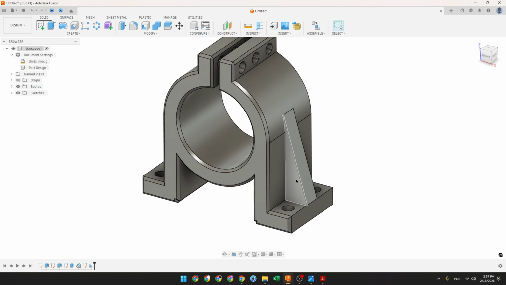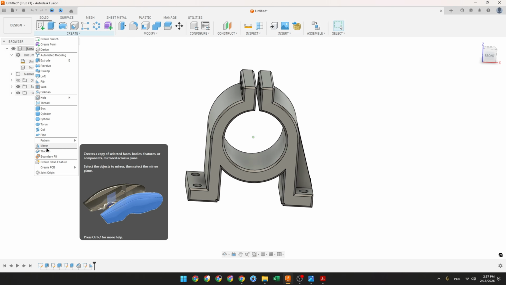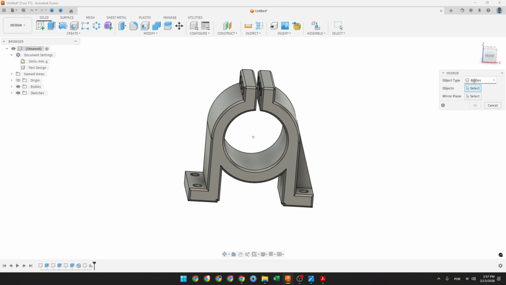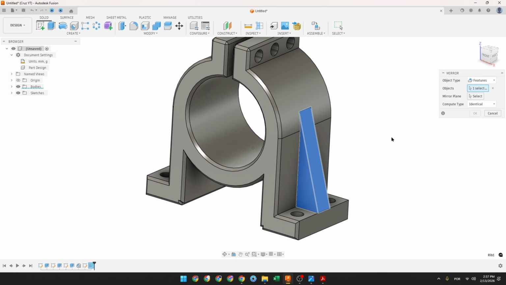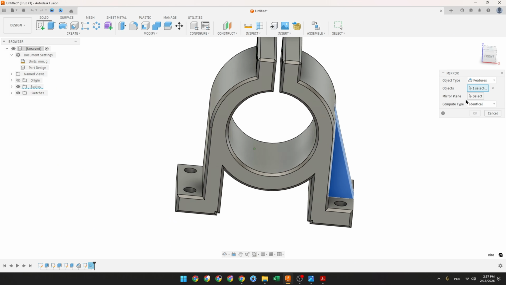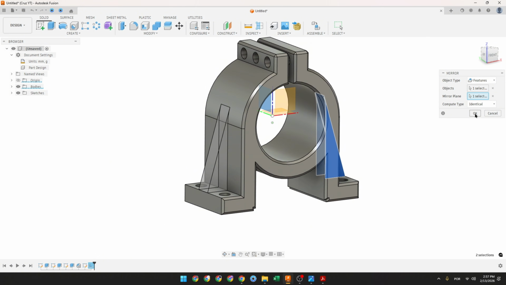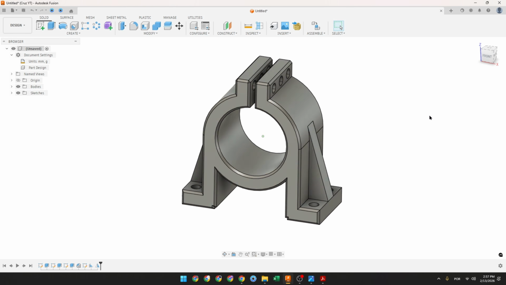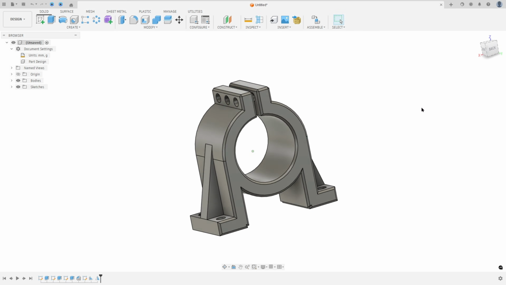Now we need to create this rib on the other side. So go to create, select mirror. The object type, select the features. And the object, select this feature here, and the mirror plane, select the right plane and press OK. We made this. So here we finish our exercise.